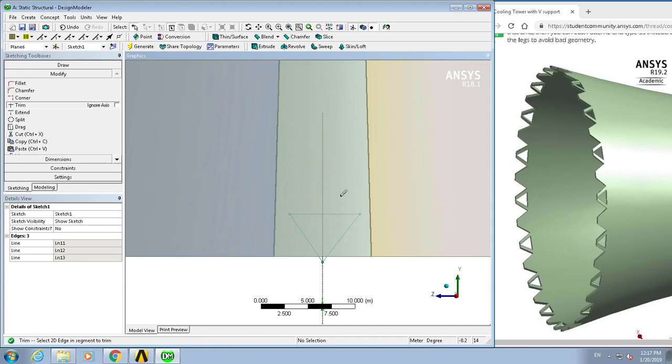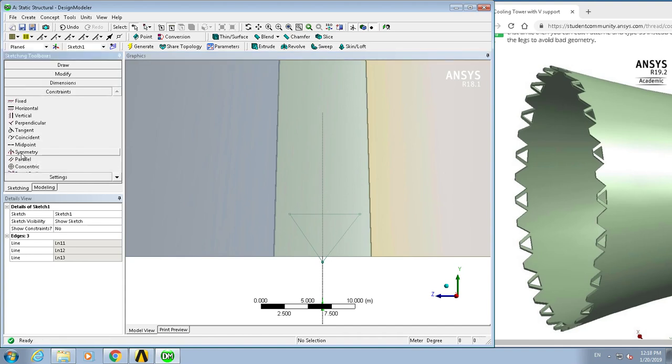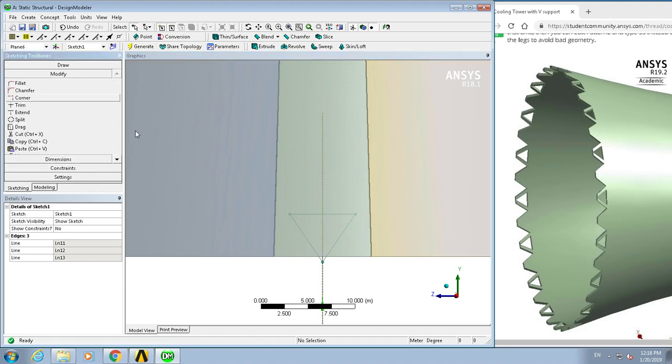And finally we want symmetry, so there are constraints, and one of them is called symmetry. Read the text, select line for axis of symmetry, well that's this line here, and now select the first point or edge, that's this one, and then the second point or edge, that's that one, and now the triangle is symmetric. Under modify, you can grab a point and drag it. You can use the drag function.